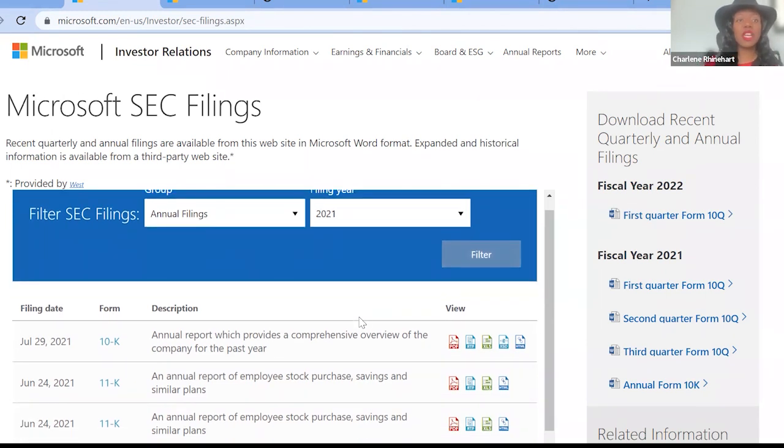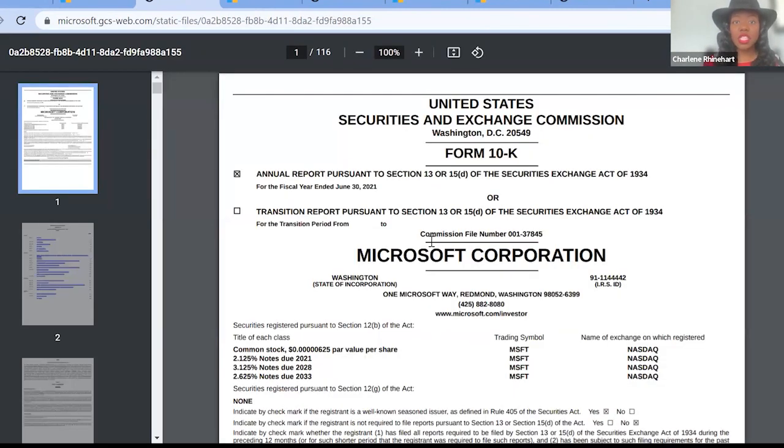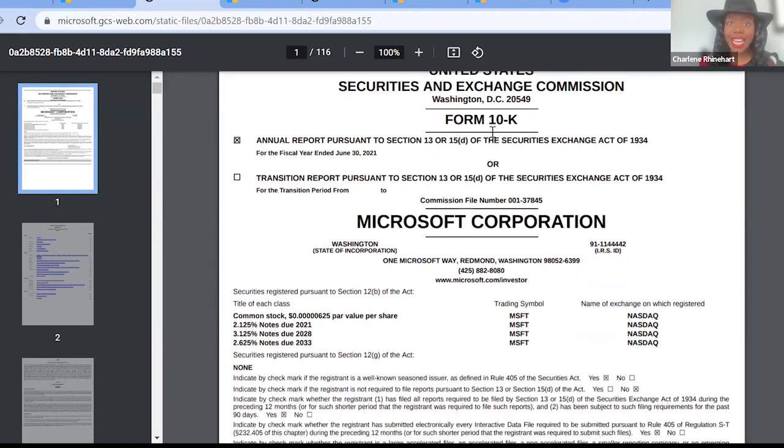So right here, Microsoft SEC filings, we see that they filed on July 29th, the Form 10K, which is an annual report which provides a comprehensive overview of the company for the past year. We can view this in PDF form. So here is the 10K. This is what I had to produce for publicly traded companies. I had to update this and provide the latest and greatest numbers for publicly traded companies. So this is Microsoft Corporation, Form 10K.